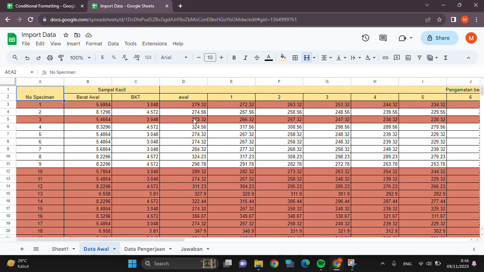Okay guys, and this is the data that I have just imported right here, and that's how we can import data into Google Sheets.